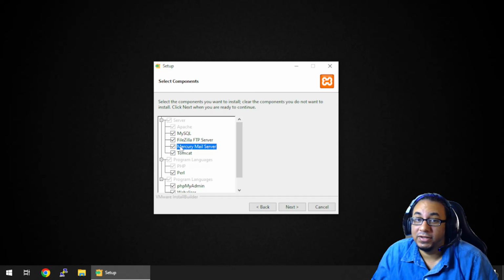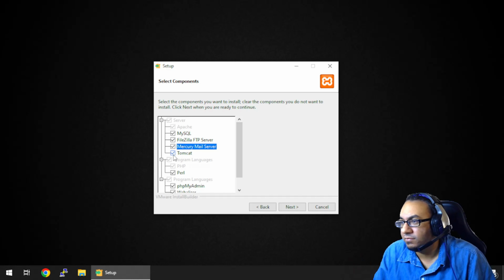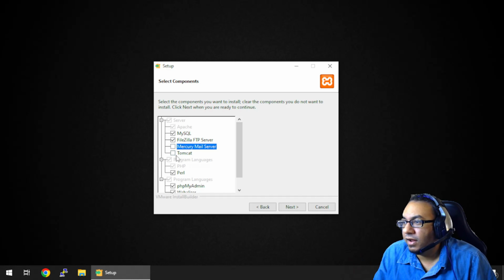But you could install it, and I'm probably not going to, but you could go ahead and install it. It doesn't make much of a difference. So I'm going to disable that, and I'm also even going to disable the FileZilla FTP. Well, I'll leave that on.